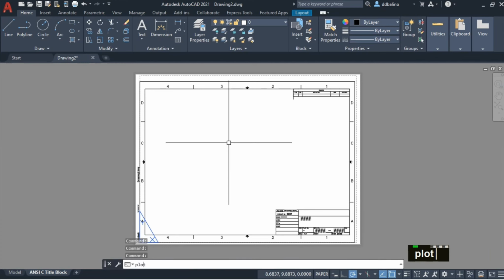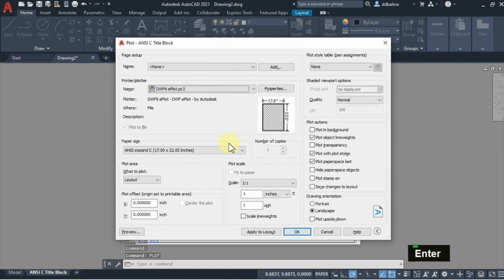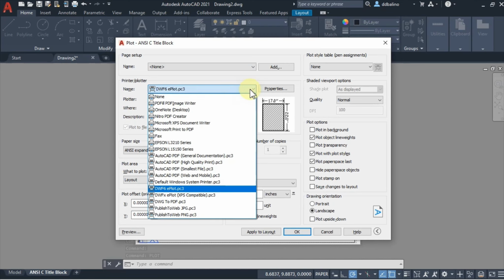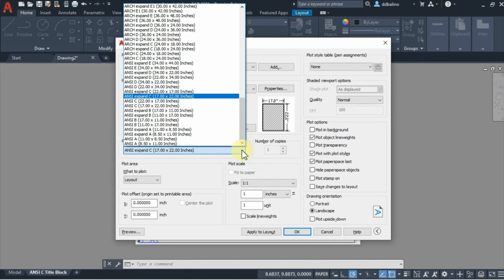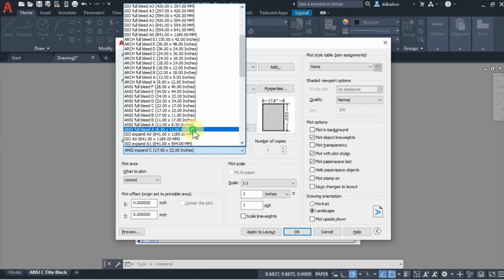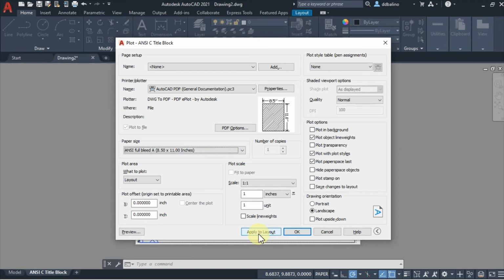Using the plot command, we will determine the size of the paper, which is currently 17 inches by 22 inches. Let's reduce the size of this template. In the printer name, change it to General Documentation. In the paper size, change it to Full Bleed, 8.5 inches by 11 inches. Click Apply to Layout, then Cancel. The new settings will now be applied.